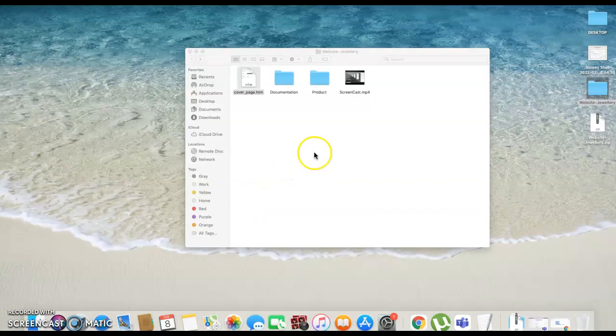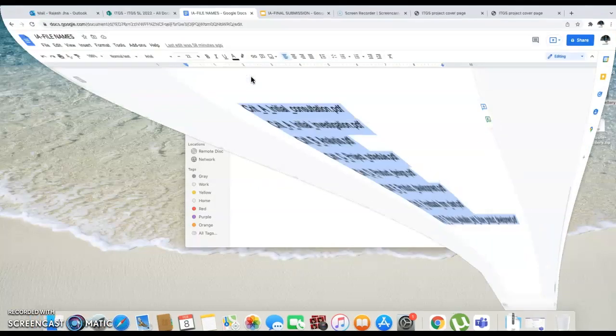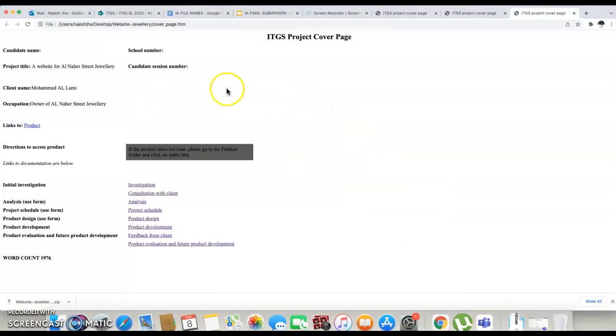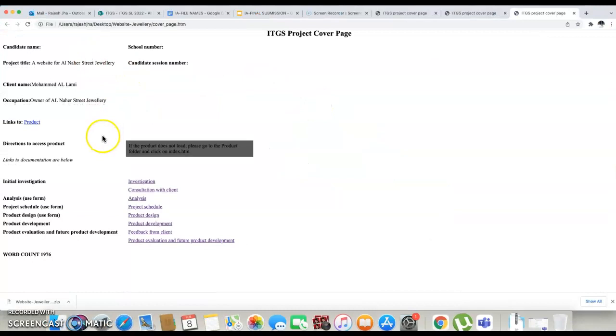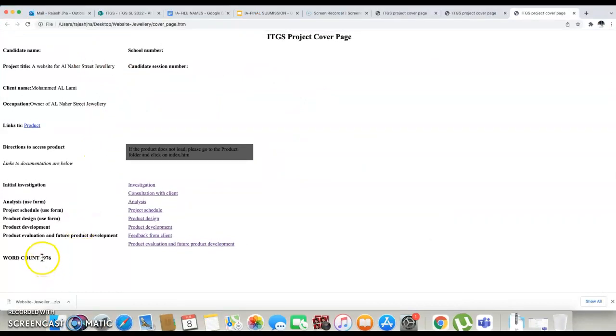Once you have applied these changes to the cover page, it's always a good idea to open the page in a browser to see that the changes have been applied. So one change we added was the word count, which you can see is visible here.